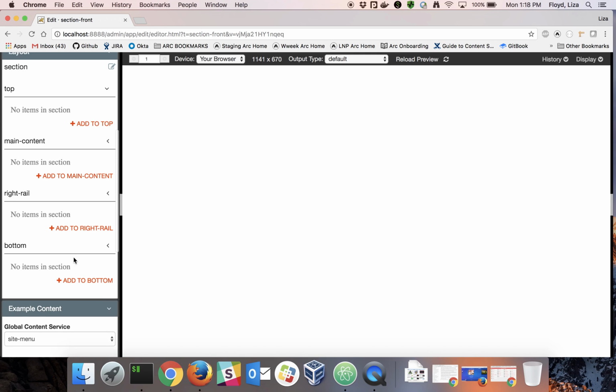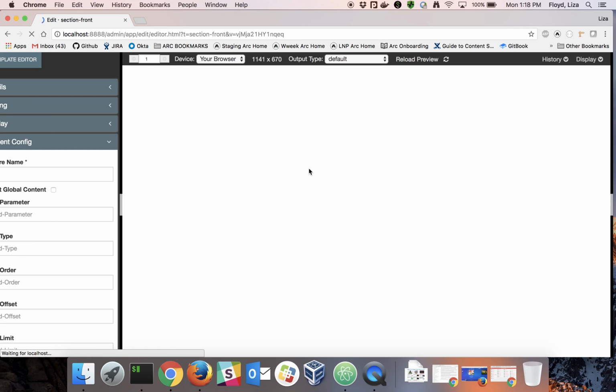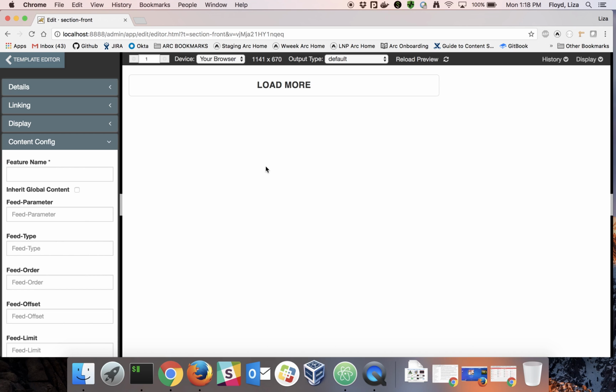Now we will go ahead and in this main section, add a generic results list. The generic results list is going to be a pretty common choice for you to use. It looks a lot like a flex feature, except that it has, like a feed-driven flex feature, which has more than one result, except that it has this fun little load more bar, which allows your reader to, as you would imagine, load more stories.